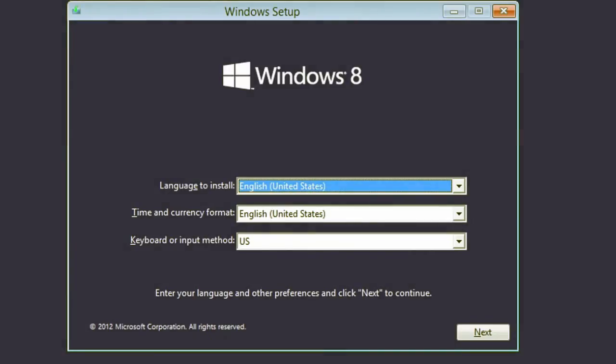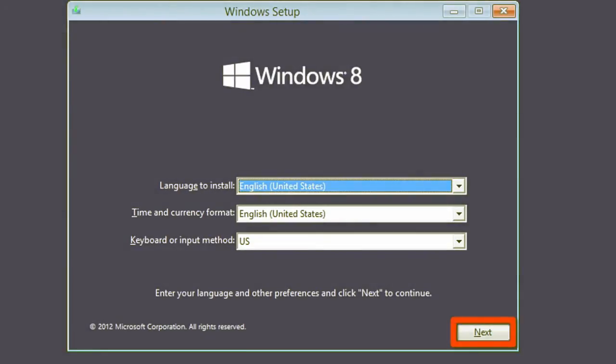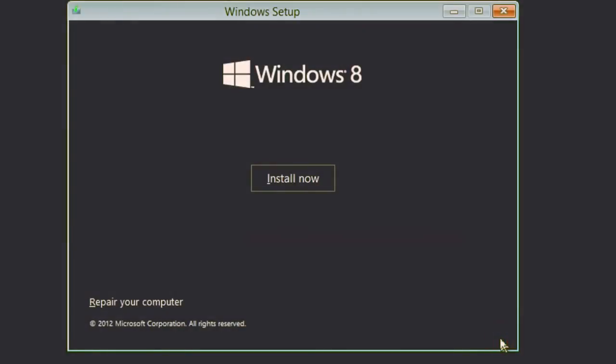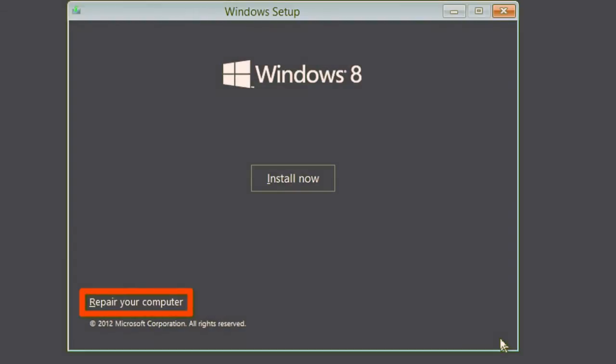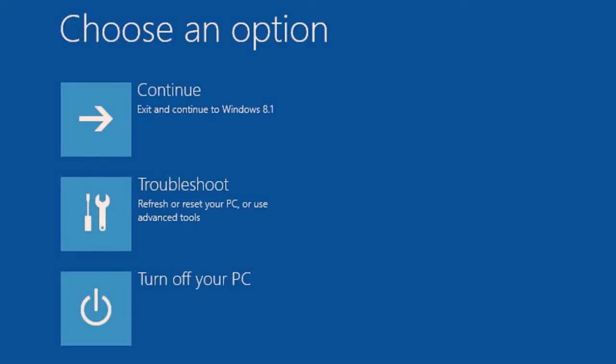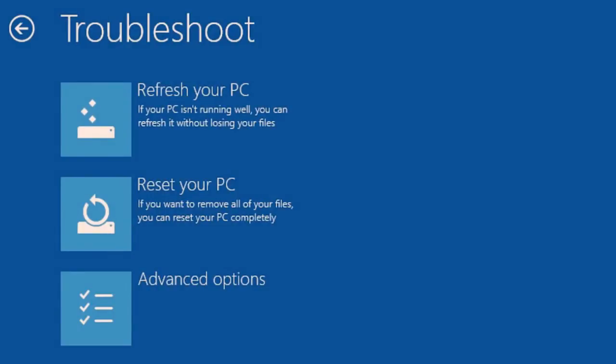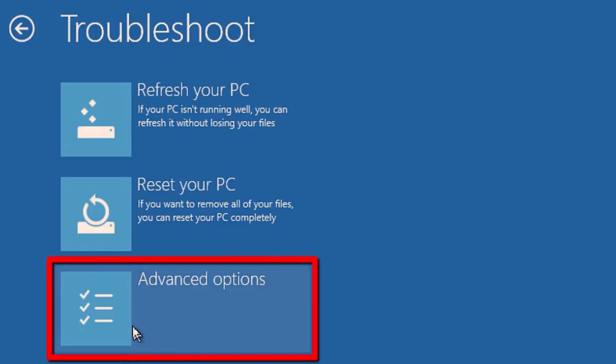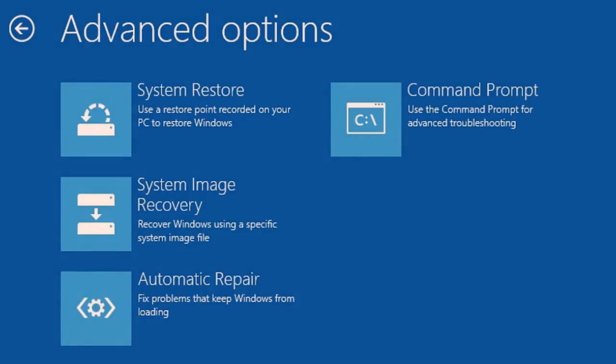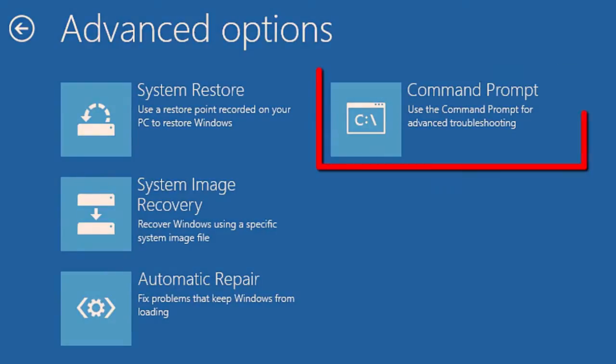We need to enter the advanced startup options. Select the Next button. Select the Repair Your Computer link. On the Choose an Option screen, select the Troubleshoot option. On the Troubleshoot screen, select the Advanced options. On the Advanced options screen, select the Command Prompt option.